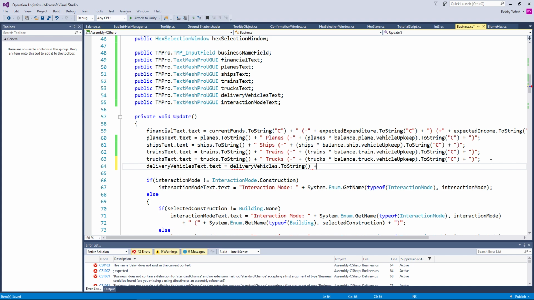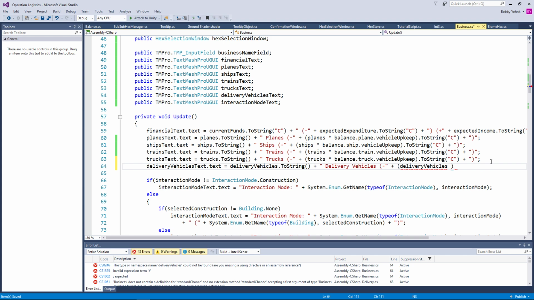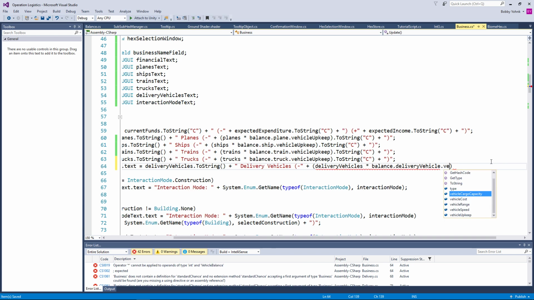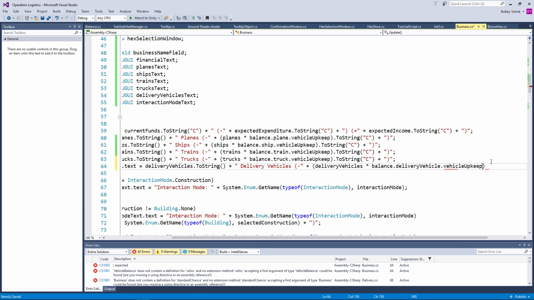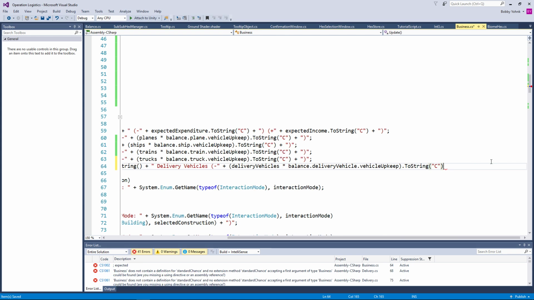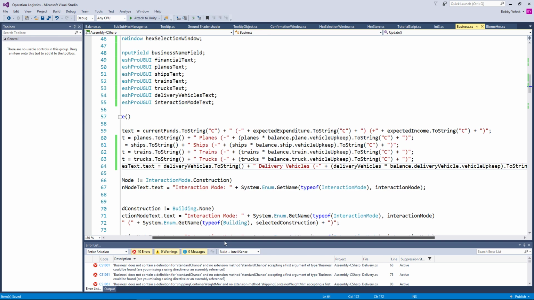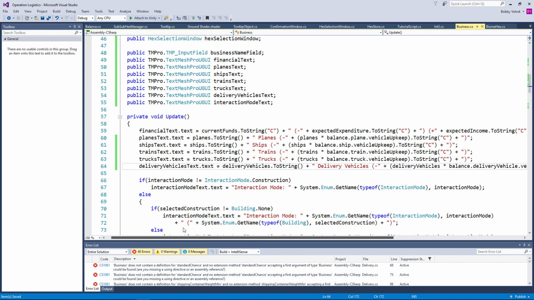.toString plus delivery vehicles minus plus delivery vehicles times balance.deliveryvehicle.vehicle upkeep .toString of the currency format type plus a closing parenthesis. Okay. I think that worked. Yep, I got it right.